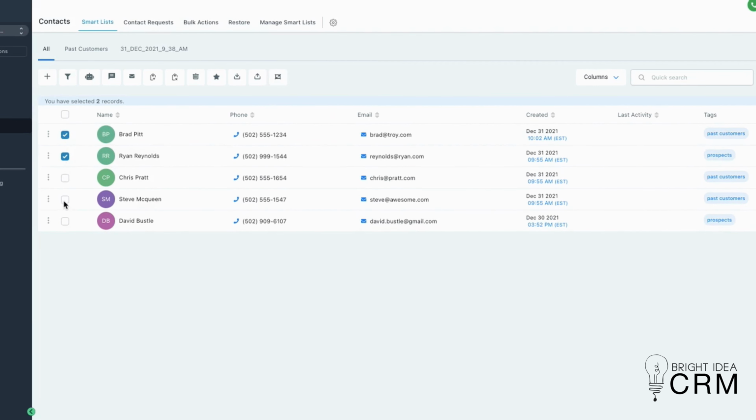You can do this one at a time. You can skip people if you want, or you can just click this and select all of them there. Now, it'll say you've selected 5 records or however many you've selected. And once you've done that, now you've got your list set up for what you're going to do. If you want to send a text, you would click send SMS. If you want to send an email, click send email.